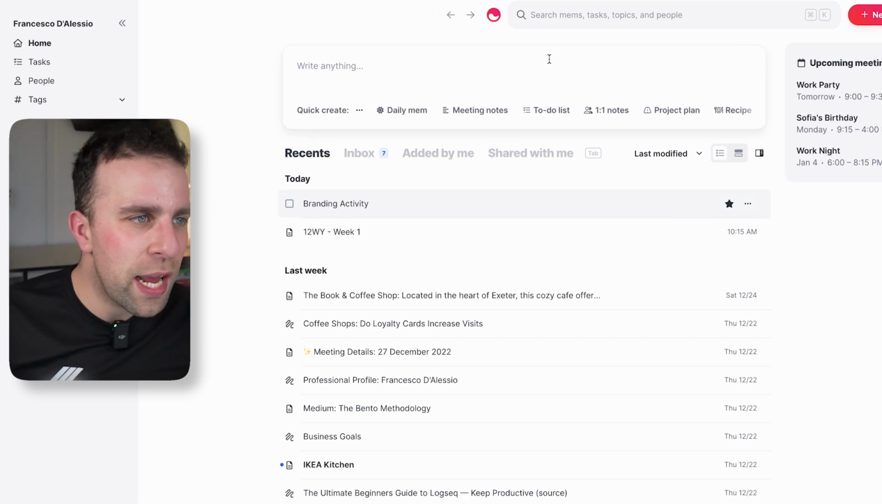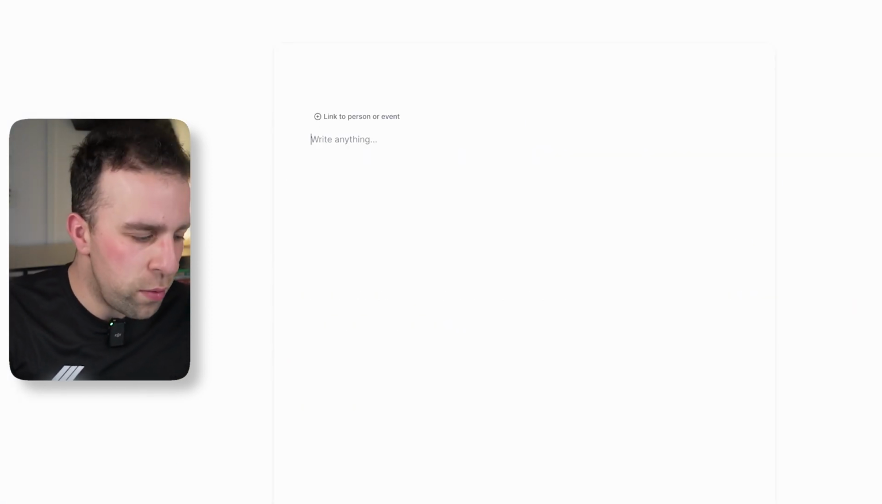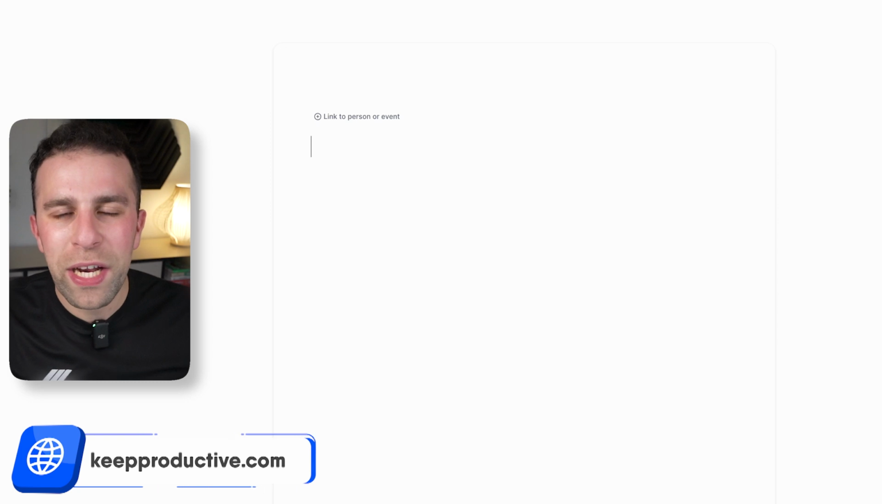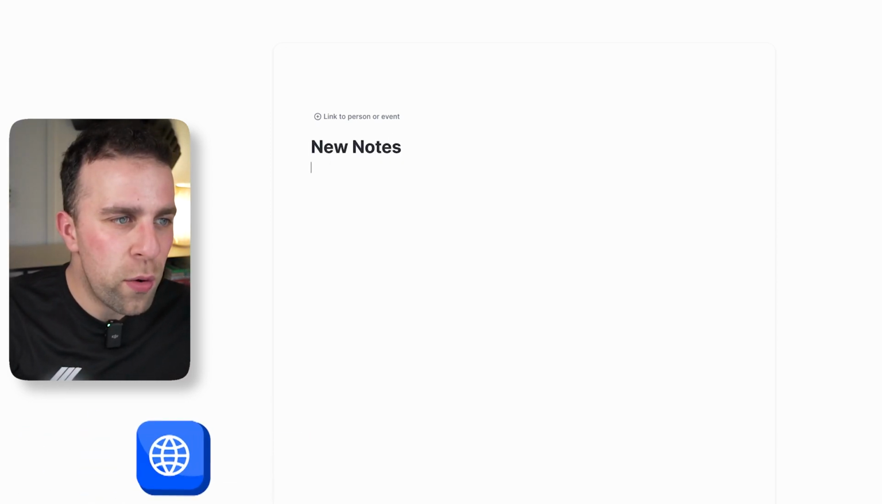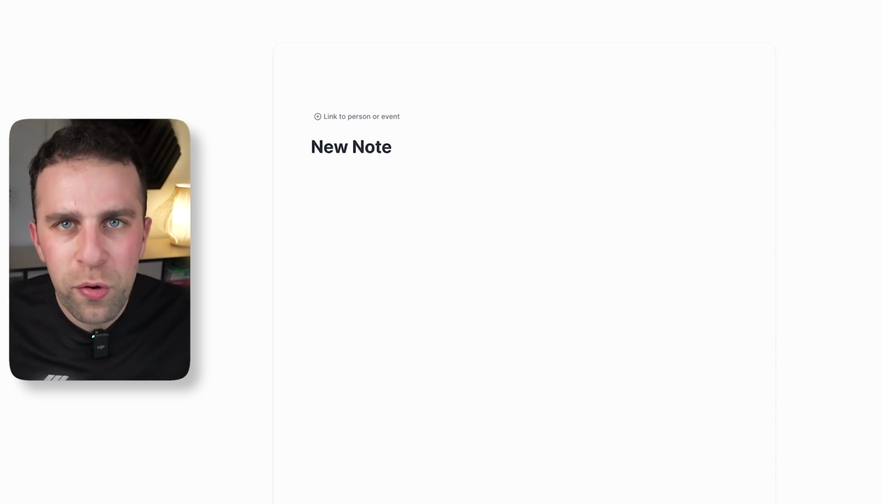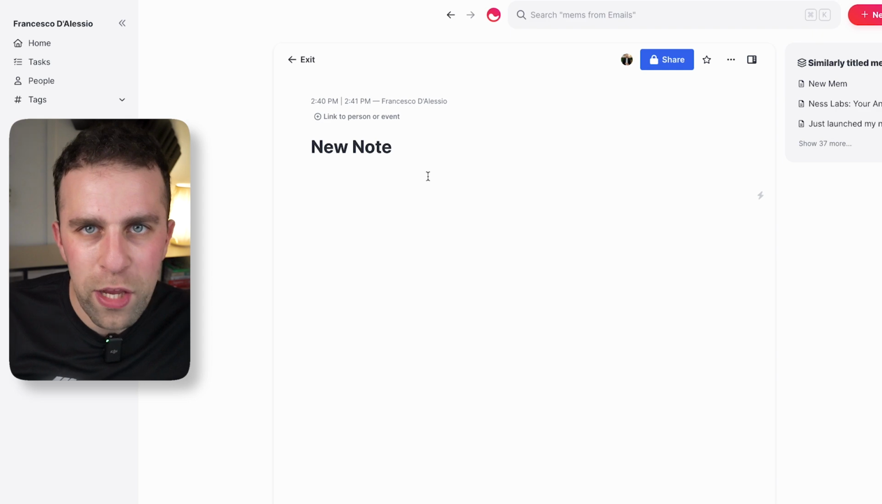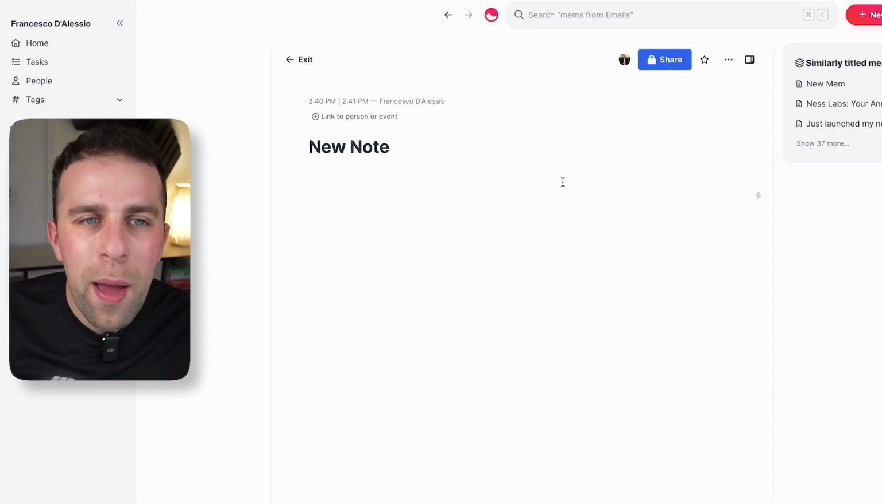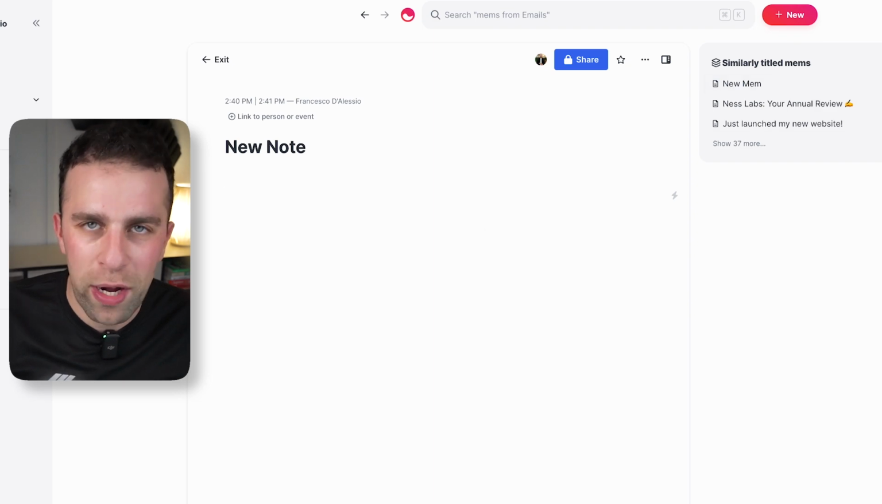So as you can see here, I can start typing away and I can create a brand new note. Now inside of Mem, you don't actually get a header, so you have to add a header. Let's type in new note. Now you can see the whole screen's disappeared as I'm typing. That's just a setting. Don't worry, you can turn that off if you do want to, but when you move your mouse around, you can see any notes that are connected on this right-hand side.